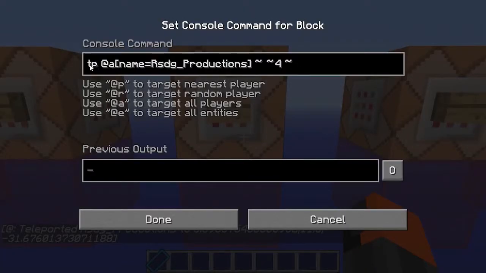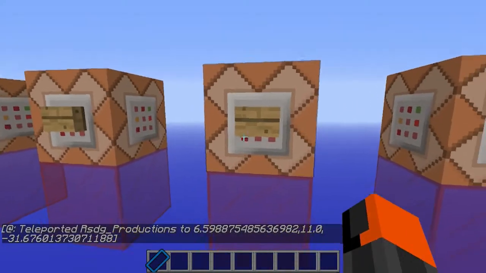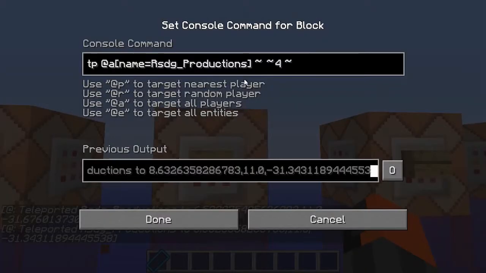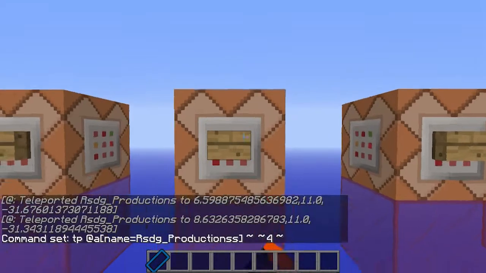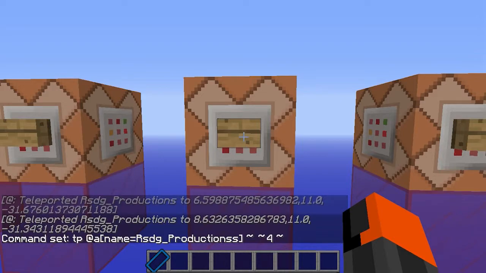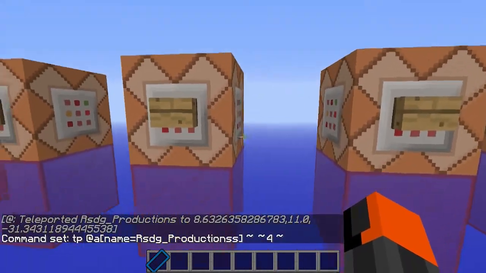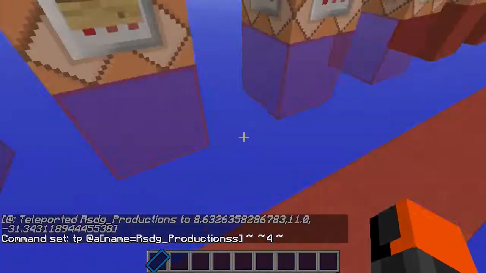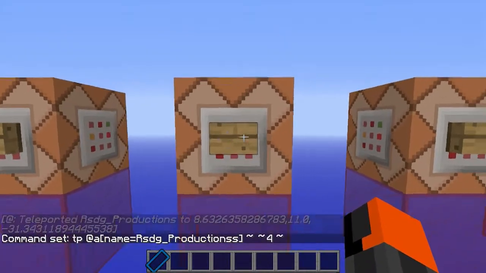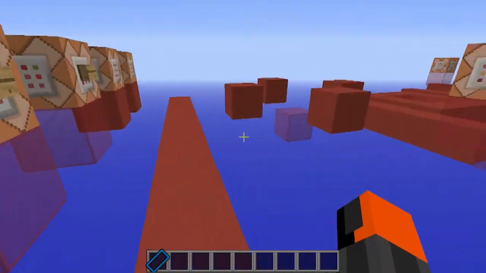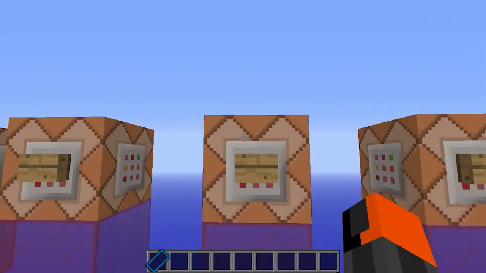Next we are onto a new tag, and this is the name tag. And the name tag works as follows. Just put name equals and then RSG Productions, which is my name. So it only teleports me. If I change my name to, for example, ss, you see I don't get teleported at all. Which is, yeah, another cool thing. So if you're an admin of a server or anything, you can make a certain button that only teleports you, which is rather cool, I think.